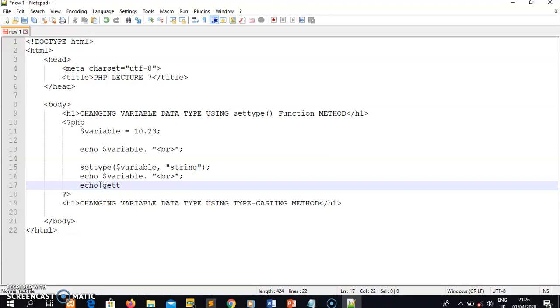Gettype takes one argument. That one argument is the variable that you want to determine the data type of. So I simply put that variable inside and say gettype of that variable. It simply displays the type of this variable. Once I say that, let me concatenate this with a BR, a double BR here, then I'll end with a semicolon.